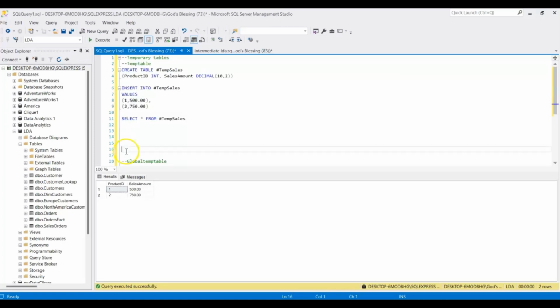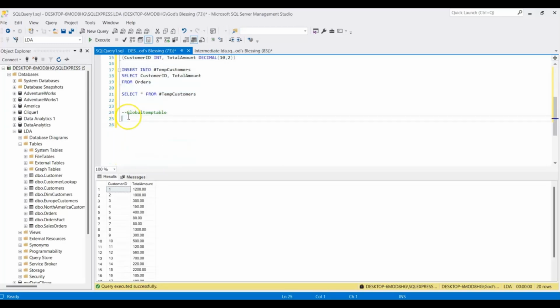So for this global temp table, like I said, we have more than one user working on different sessions in a particular database, they can all retrieve data from this global temp table. But once the last person is done with his or her session, the table gets deleted automatically. So how do I create it? Normally you create, but this time around, instead of one hash, you add in double hash. So create table ##, then I'll say let's look at global sales.